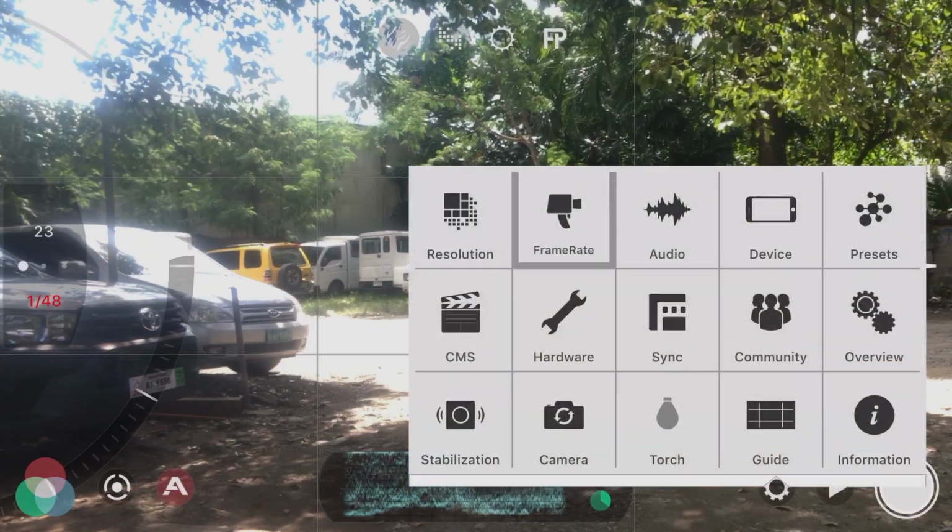Number 2, set your phone to shoot at higher FPS like 60 or 120 frames per second. It just depends on what phone you're using. So just search for it and you got this.